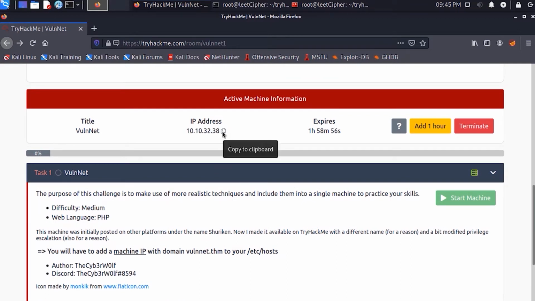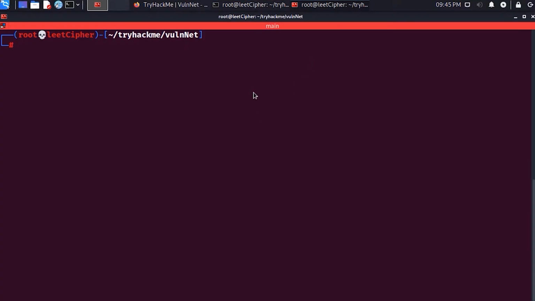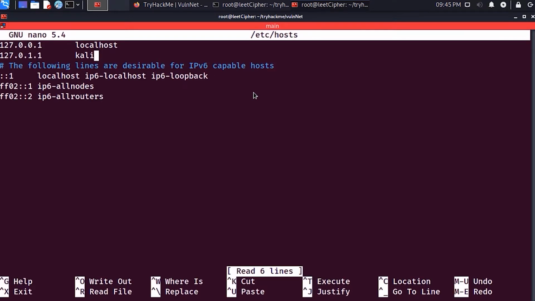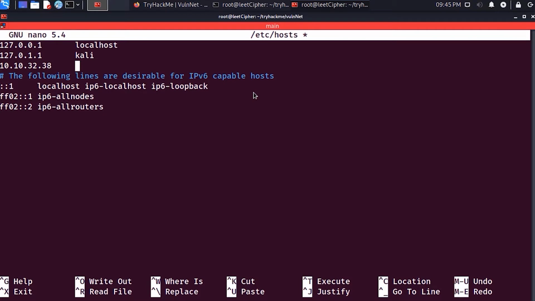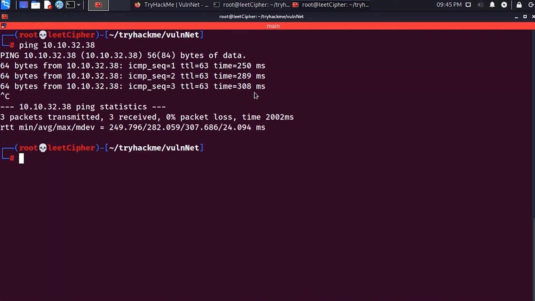Once the IP address is shown to you, copy it and do just a small ping first to see if the machine is up or not. But before we do that, let's add the domain vulnnet.thm to our /etc/hosts file. Now ping the machine to see if it's up or not.